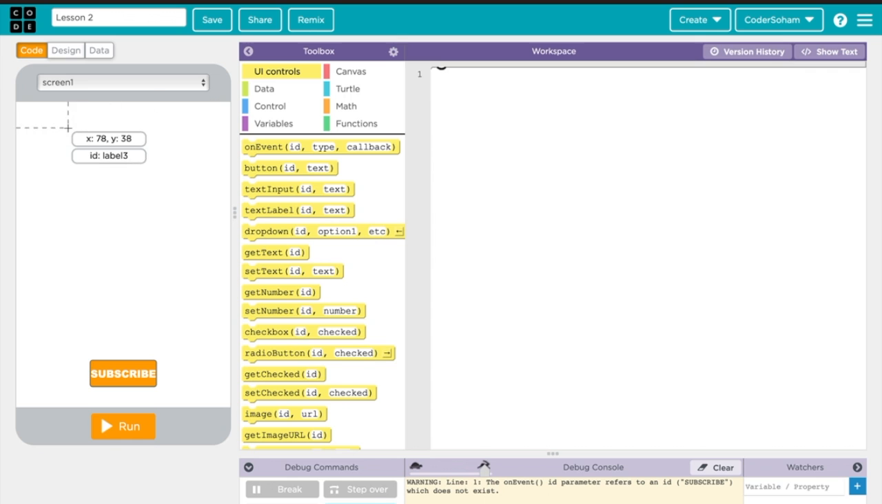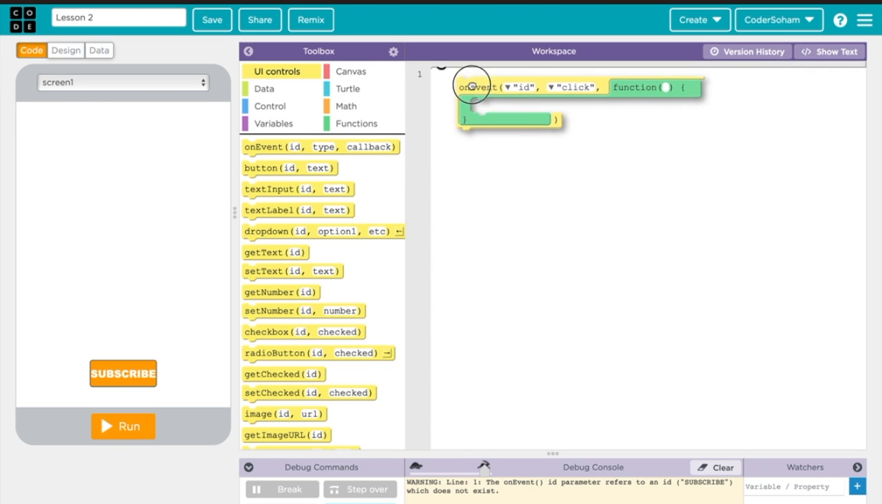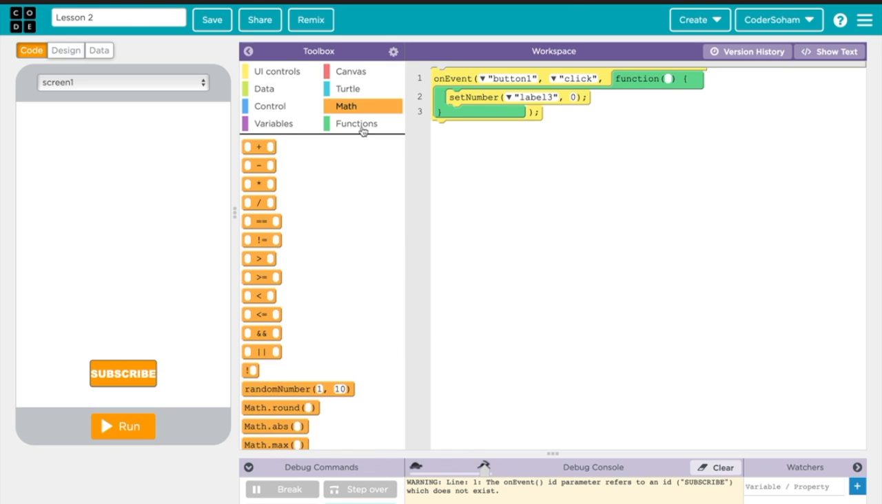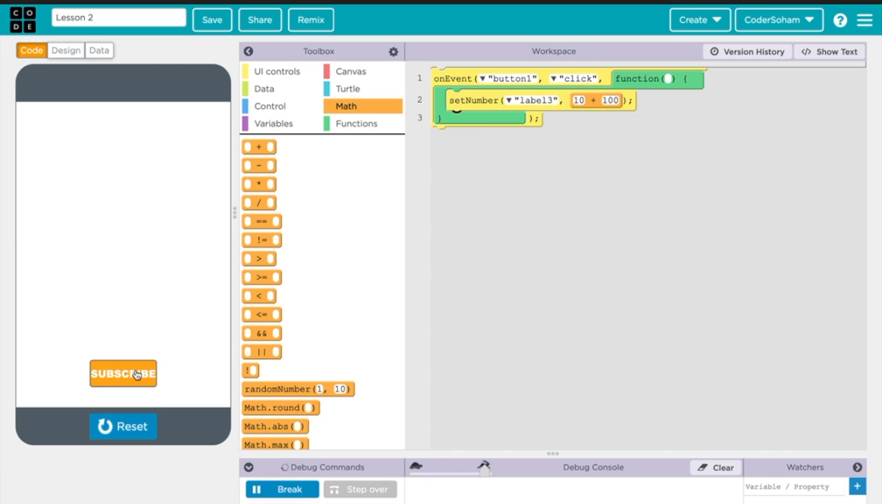We could go into code. You can see that there's label 3. We'll do on event, button 1, click, set text, set number, and the ID is label 3 to get 2. We could go to the math and type 10 plus 100. And now what's going to happen is when I click run and I click subscribe, it's going to give me the answer to 10 plus 100.